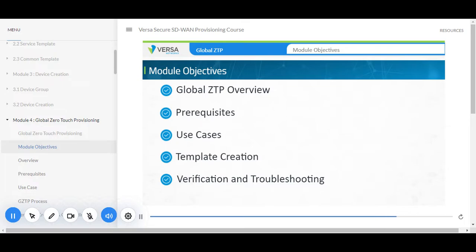And we will also look at common issues that you might encounter, which could cause the ZTP process to fail, and how to troubleshoot them.